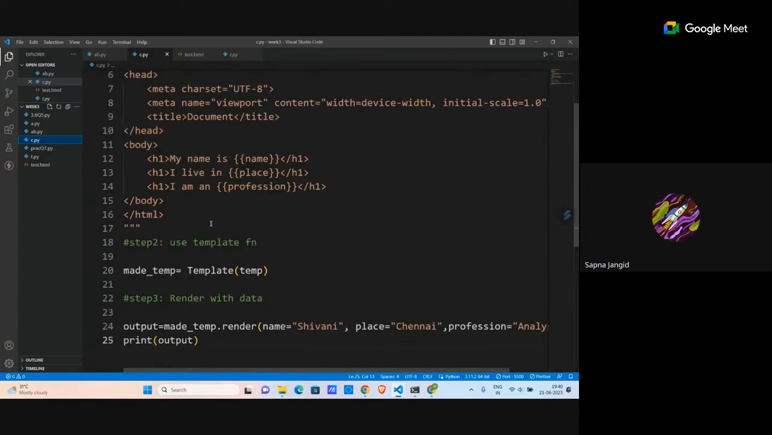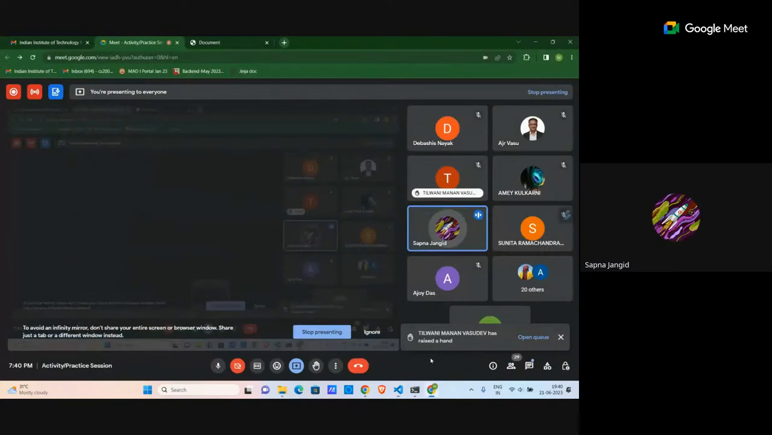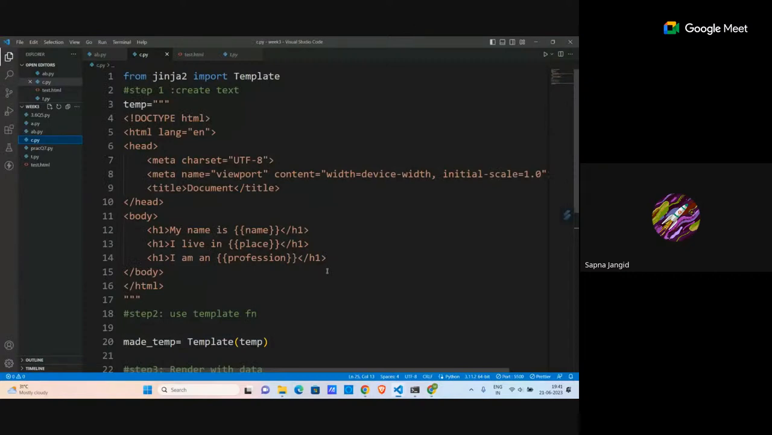Suppose we are making two pages, one we already made and the other we want to get from Jinja, and we want to create something different there, but we want the previous page. So we are taking that HTML from the previous page, and now we are changing whatever we want to change in the next page. I will give you an example. You might know email merge.